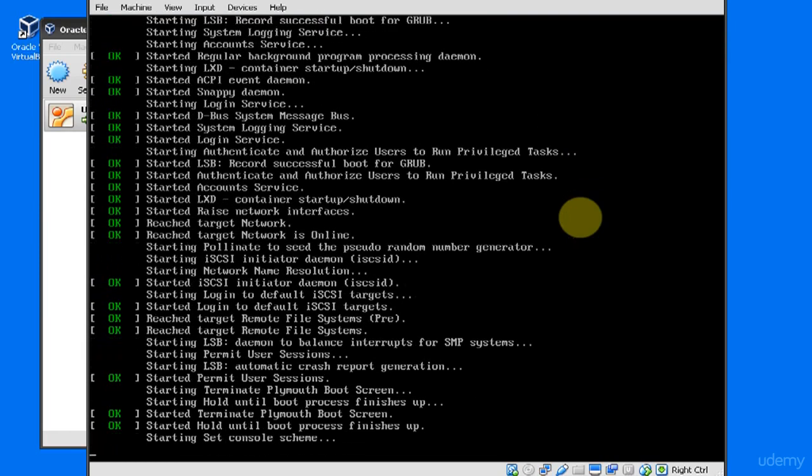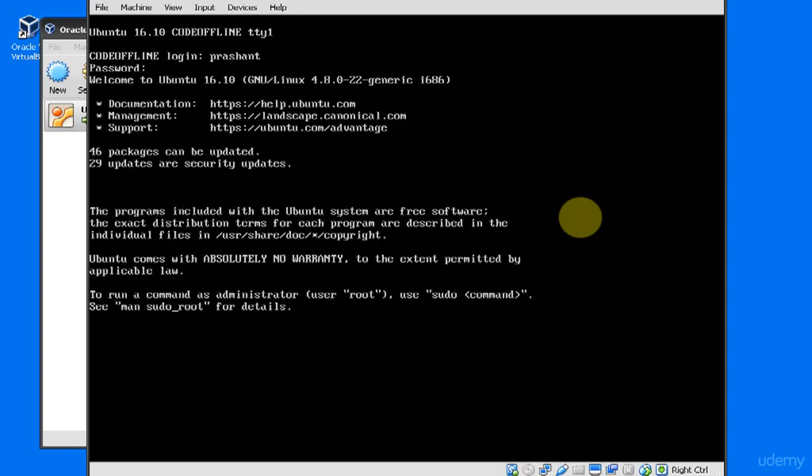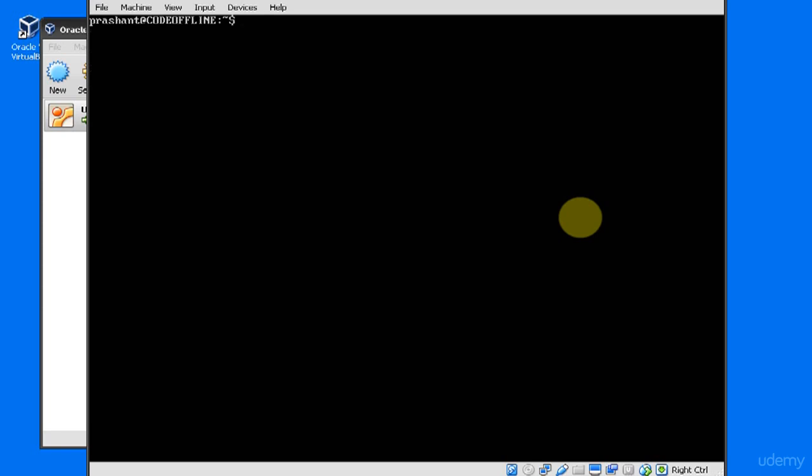It takes some time to start. And now here is the login prompt, and just put the username that you set. Okay, I set my name Prashant, and the password is, and click enter. And here we are inside the Ubuntu server. Okay, to clear the screen, type the command clear. Okay, in this way you can clear the previous output with the help of this command. In this way you can install the Ubuntu server with the help of VirtualBox.